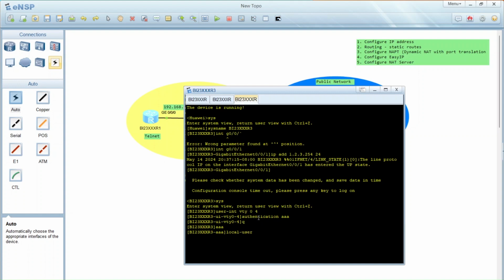The user, the same thing, you name it as user test. Password, the same thing. The versions of the VRP here do not support irreversible, so you just use cipher Huawei@123. But in the real world, please update your software version for your network devices and use the irreversible cipher.